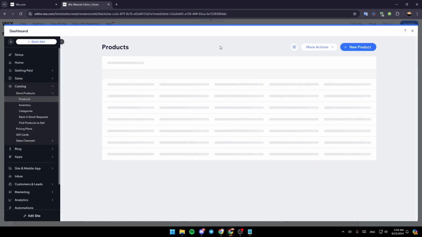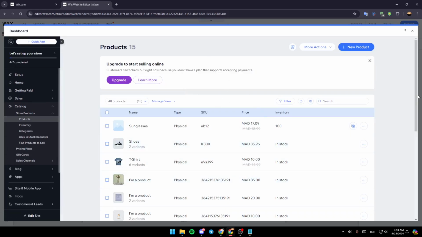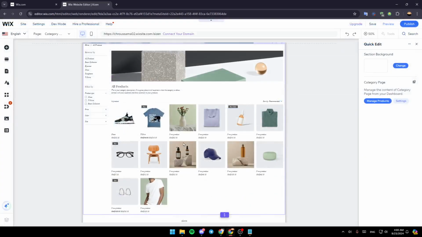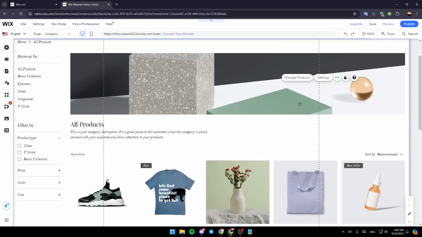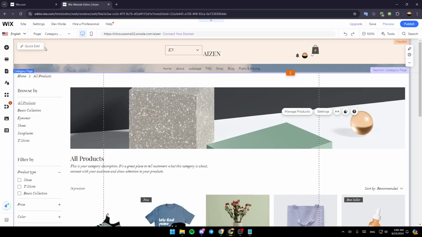So once you're here in the products page, as you can see guys, you can remove or add the products that you want. And once you finish, they will be added here in your category. Once you finish adding your category, don't forget to save your changes, and then you're good to go.